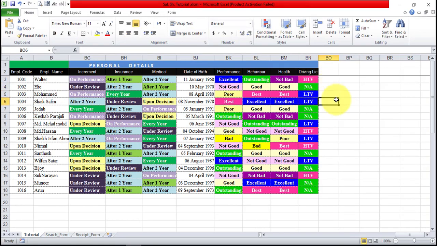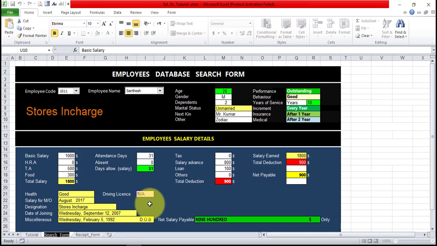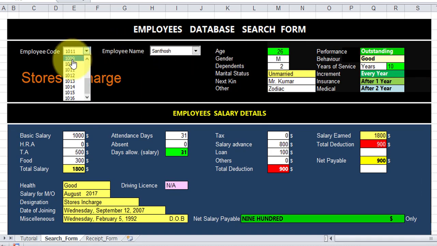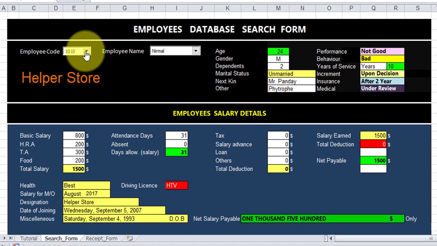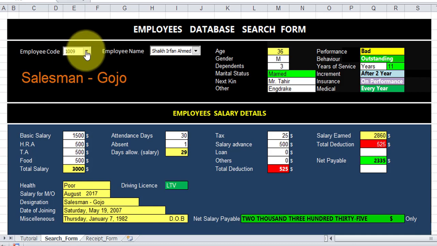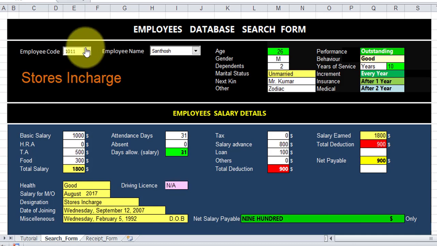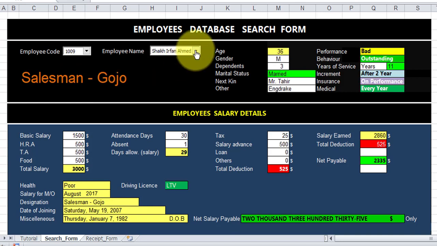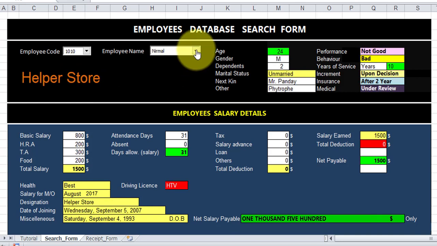Now let's check the form I have made based on this table information. As I choose an employee from drop down combo box, it fetches all the information related to an employee from the table shown before.